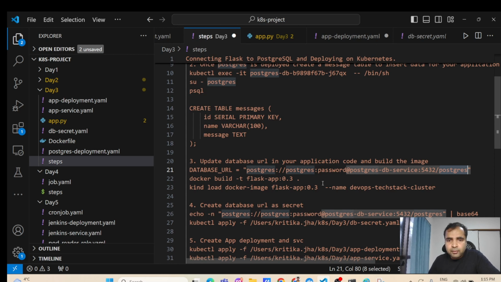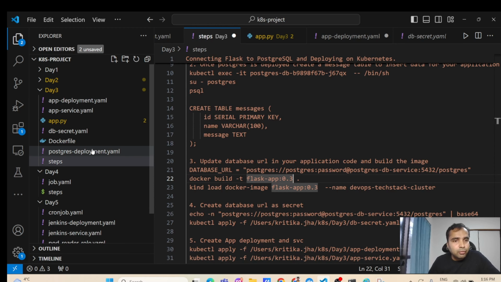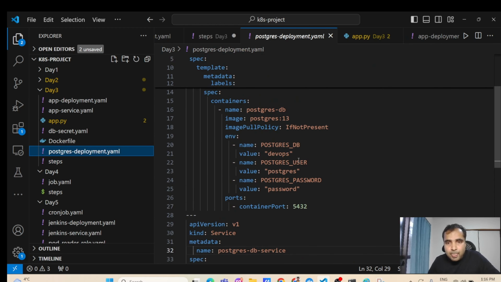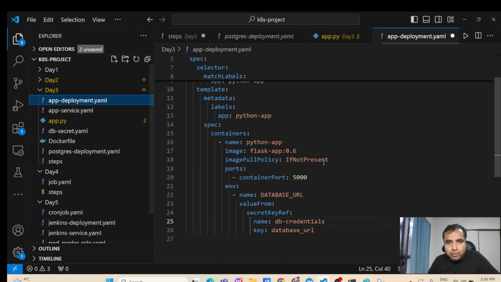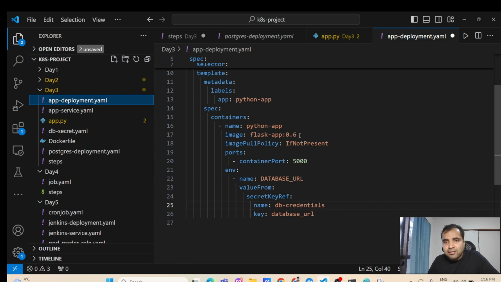Now, before building the image, you have to pass this database URL, and then you do the Docker build, and we have made it as in the deployments. If you go there, the Postgres deployment is done. If you go to the app deployment, here the image tag we have given is 0.6, and here we are passing the key as database URL.